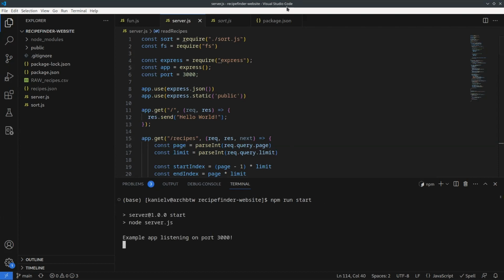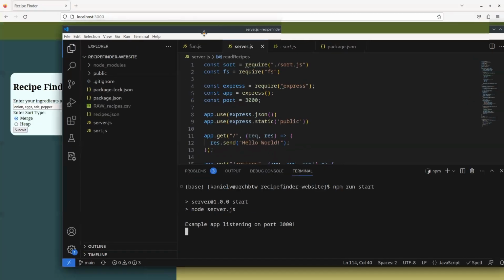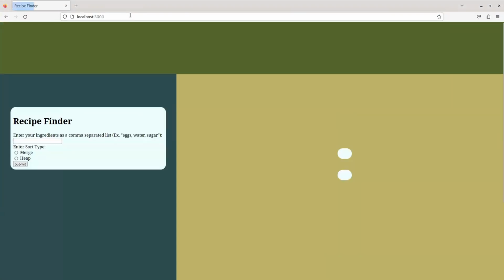And then it's hosted locally, so you would have to go to your localhost 3000 to access the server when it's on.